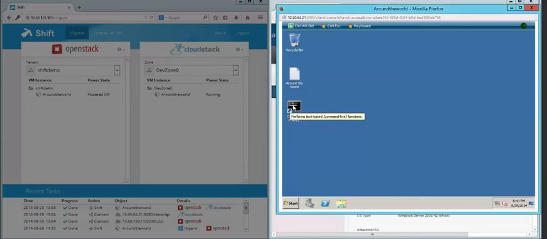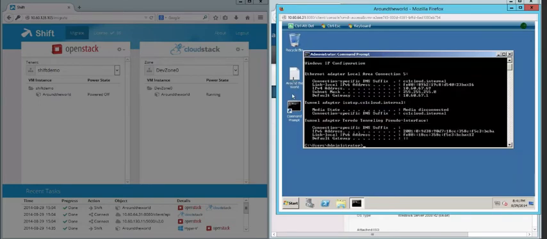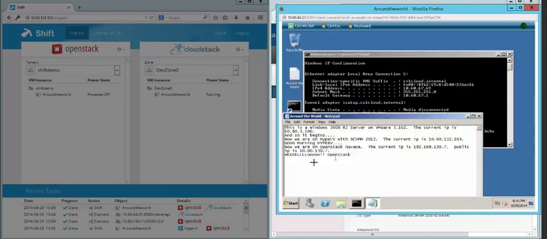Just go over here quickly and hit ipconfig as we've been doing before. There we go. And now we're on Cloudstack. Simply and easily as that. There really is not a lot to this.